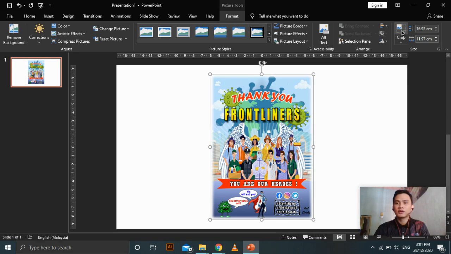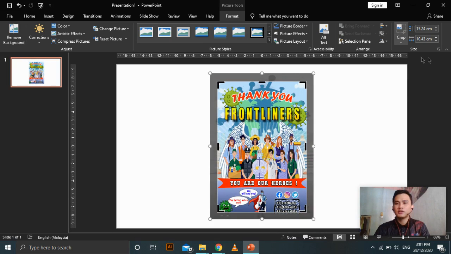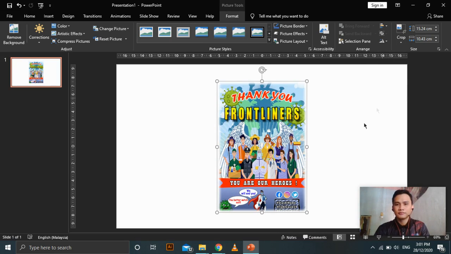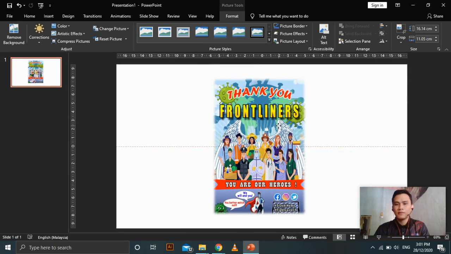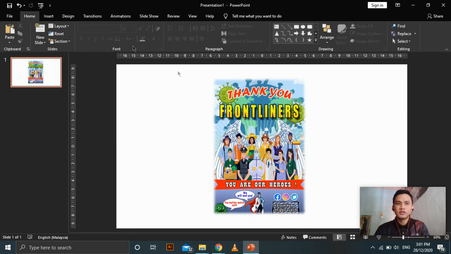And you can also crop your picture by clicking on this point here and crop however you want. For example, like this, and click on it again. That's how it will be. And in this step, it all depends on your creativity, how you want your picture to be presented in your presentation slide. So next, I will teach you how to insert audio.